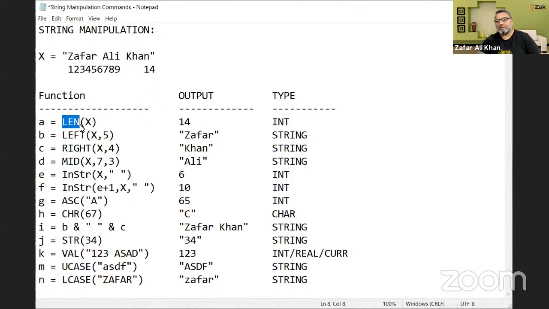So length is a function which is applied over x. X has this value, which might vary because x is a variable. What is the size in length? Length means every single character, including spaces and all. That is 14: 1, 2, 3, 4, 5, 6, 7, 8, 9, 10, 11, 12, 13, 14. So the length function counts the number of characters in a string of whatever type and gives the output as an integer. So this A has to be an integer, otherwise there will be a program error while the program is being executed.